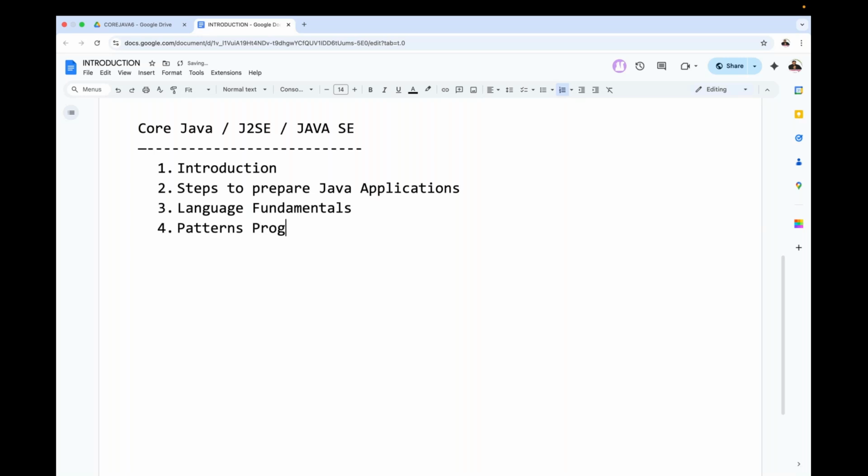After that, pattern programming. Pattern programming in the sense, say for example, after completion of the language fundamentals here, observe carefully, what are we going to do with this pattern programming now?